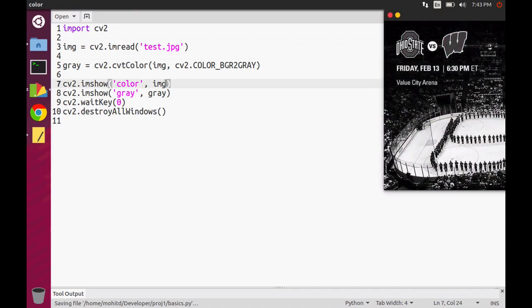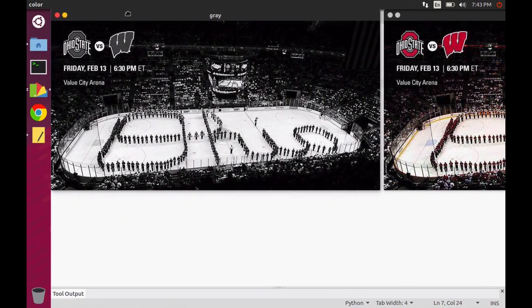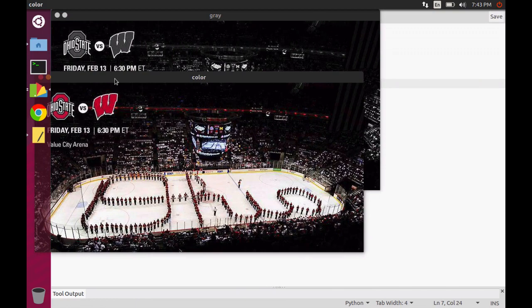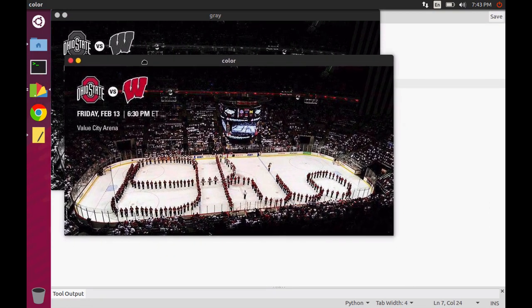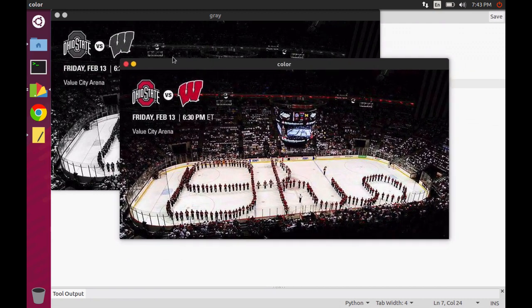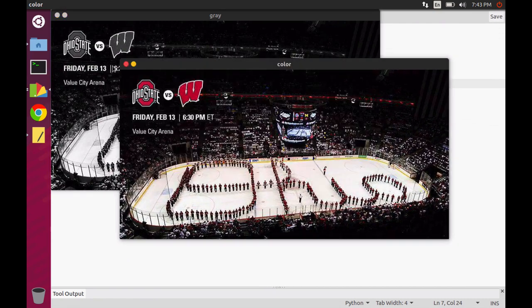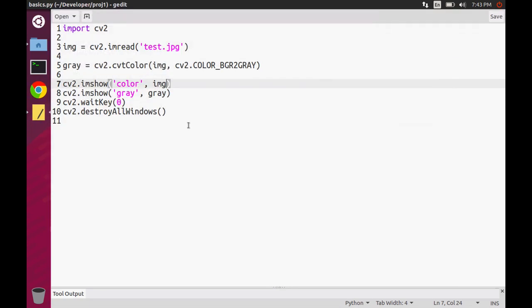So let's run this, and it's going to be at a weird position. I don't exactly know how OpenCV decides that, but anyway, now we can see that we have a color image that I'm dragging around here, and then there's a grayscale image. You can see that it's clearly converted successfully from color to grayscale. If I press a single key, both of those windows will disappear. Excellent. So that's all I'm going to cover in this video.